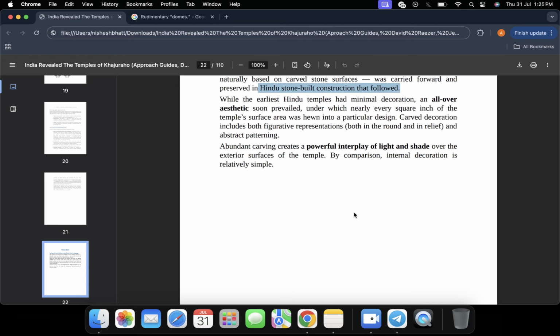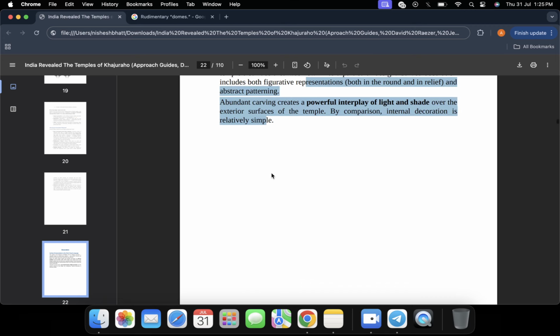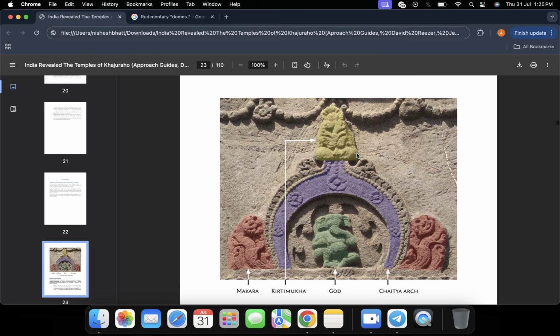While the earliest Hindu temples had minimal decorations, an all-over aesthetic soon prevailed, under which nearly every square inch of the temple surface area was hewn with a particular design. Carved decoration includes both figurative representation, both in the round and in relief, and abstract patterning. Abundant carving creates a powerful interplay of light and shade over the exterior surface of the temple. By comparison, internal decoration is relatively simple.